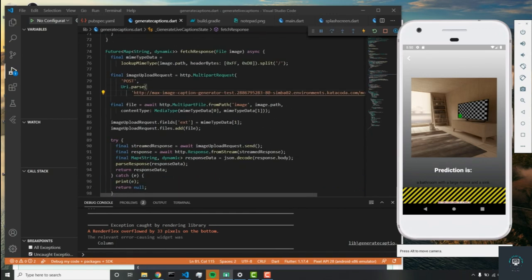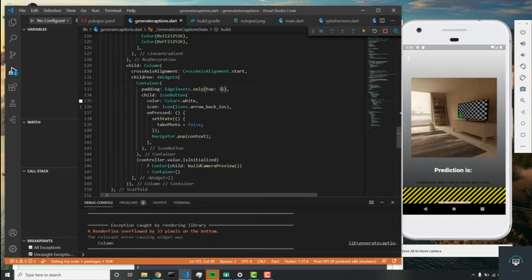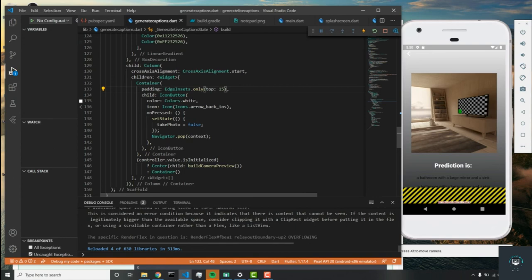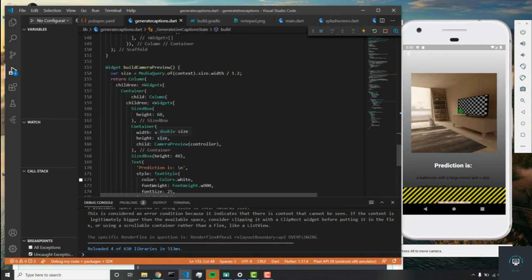So what we can do to fix that is let's go to our scaffold. And the first thing we're going to do is let's reduce this padding. We'll set it to 15. And the next thing we can do is change this. Let's do 30.